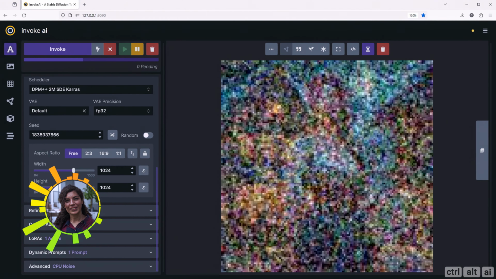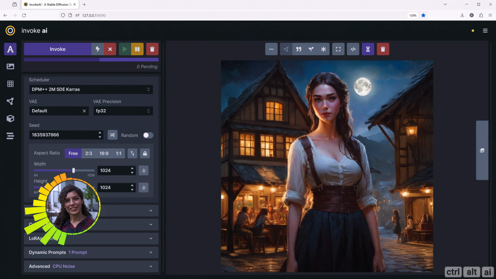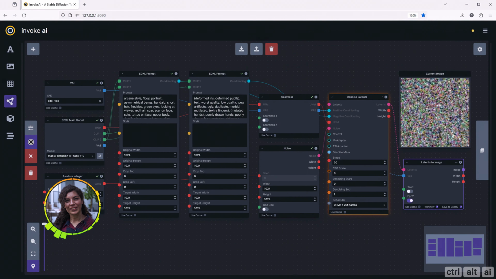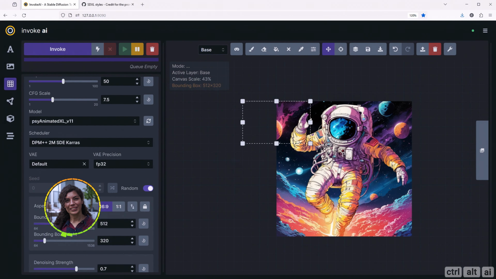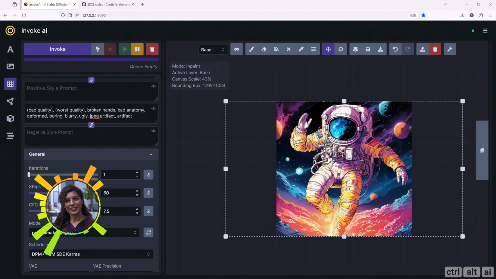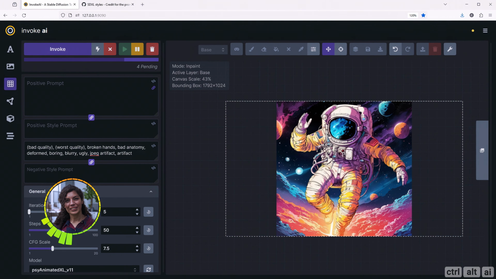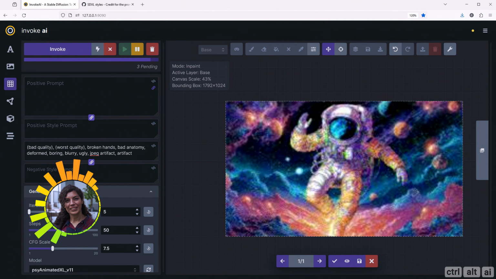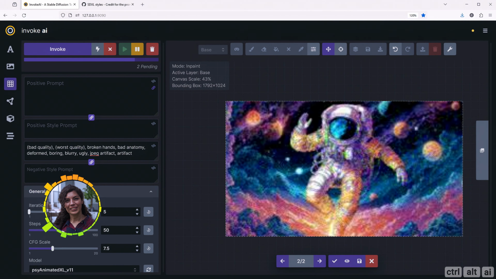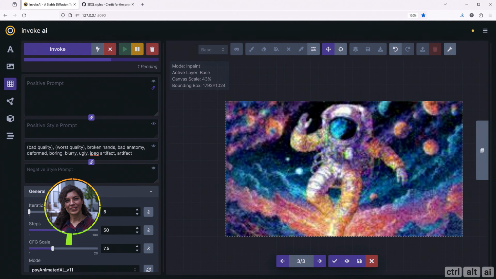From a linear workflow, similar to Automatic 1111, to a node-based workflow similar to Comfy, and with intuitive features like the unified canvas, InvokeAI is an all-in-one UI for Stable Diffusion. In today's tutorial, I will show you how to set it up and explain the entire user interface.